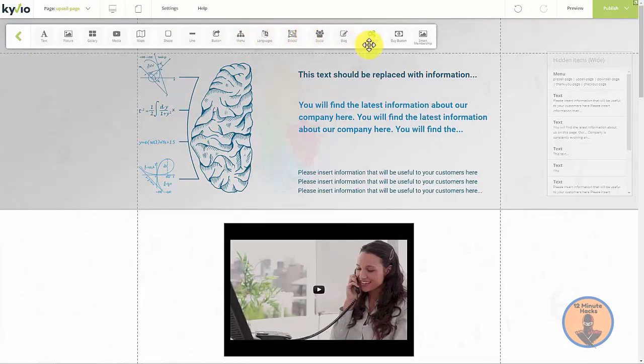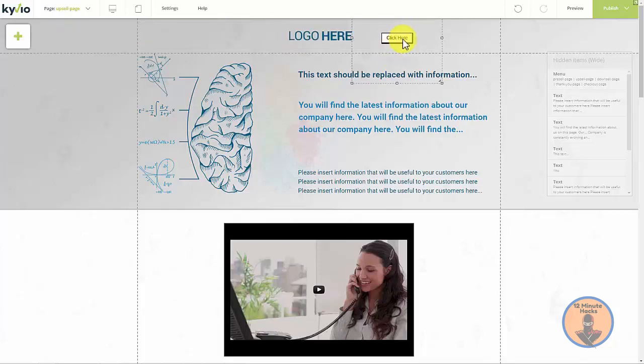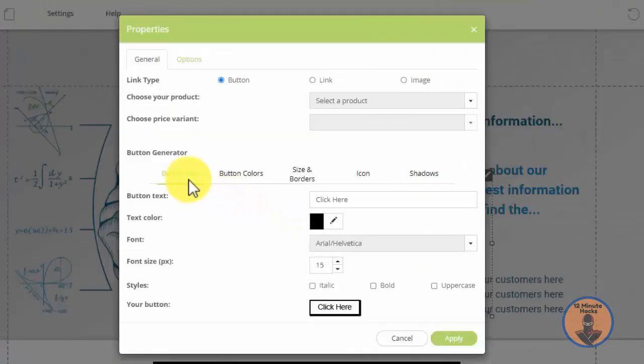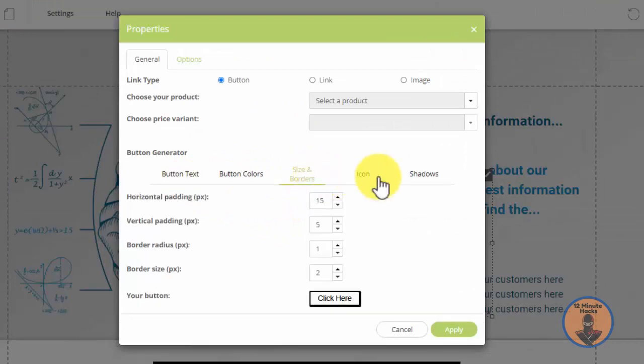languages automatically as well. So the one thing I want to show you here as well is the buy button, which is pretty cool. So if I choose the buy button, it places the buy button right here, right? It gives me the option to place anywhere. Let's say if I want to put it right here. Okay, that's in place. I can go and edit it, and then I can go to properties and customize it as I want. I can choose button text, button color, size and borders, icon, shadows, any of those things.